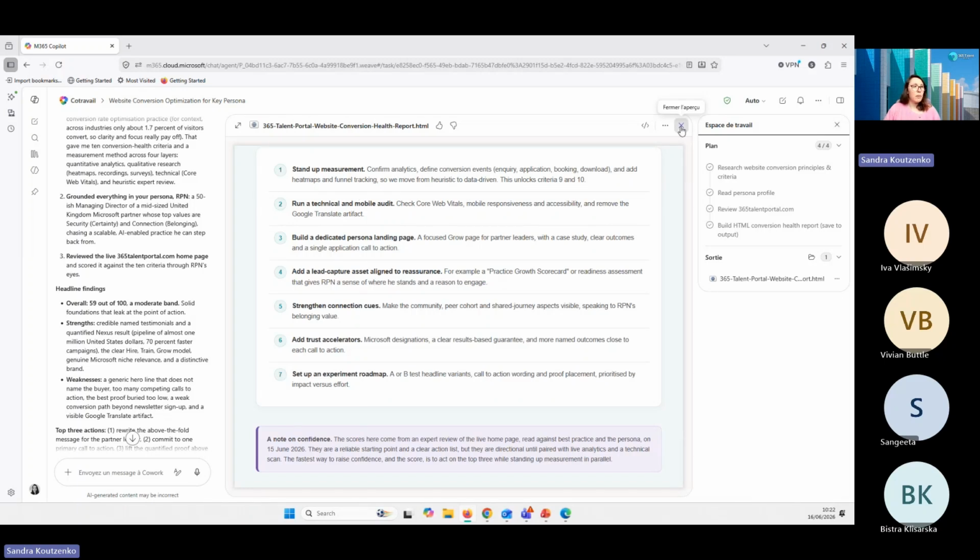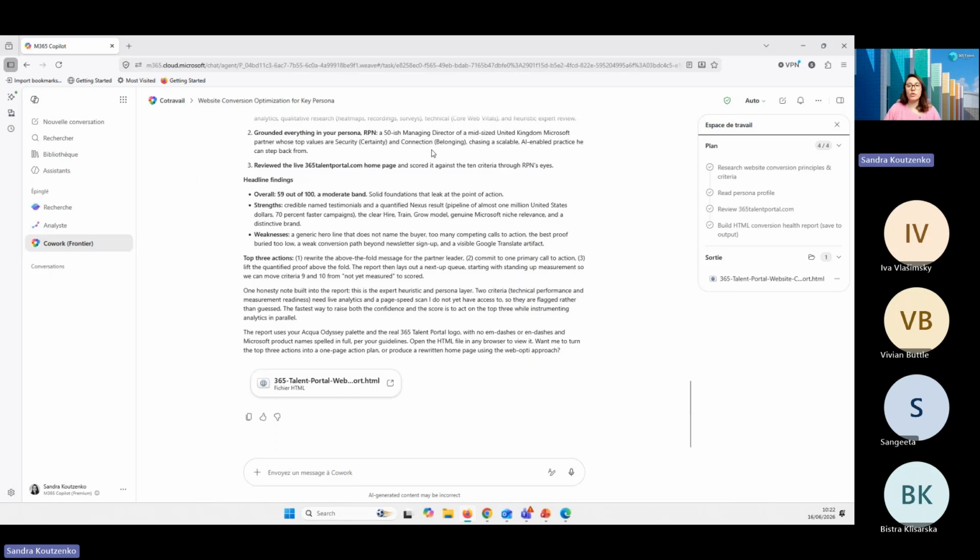So that's a document that we can actually use. And of course, we can refine it and work with Cowork on getting it even better. But honestly, if I were to do something like this by hand, it would take so much longer. And I find it always really helps me to get things done, to get those nice little starting reports.